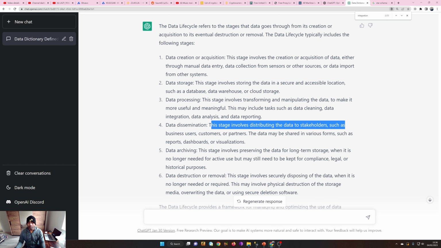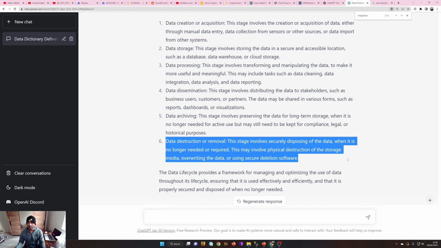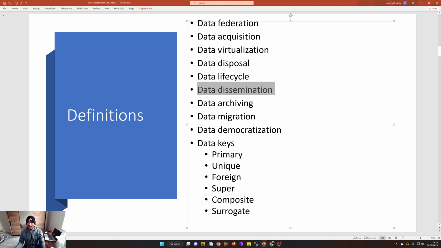Data archiving means storing the historical records for long-term storage, and then at the end is the removal. So we learned data archiving and data dissemination, because they are part of the data lifecycle, and data disposal is also a part of the data lifecycle.